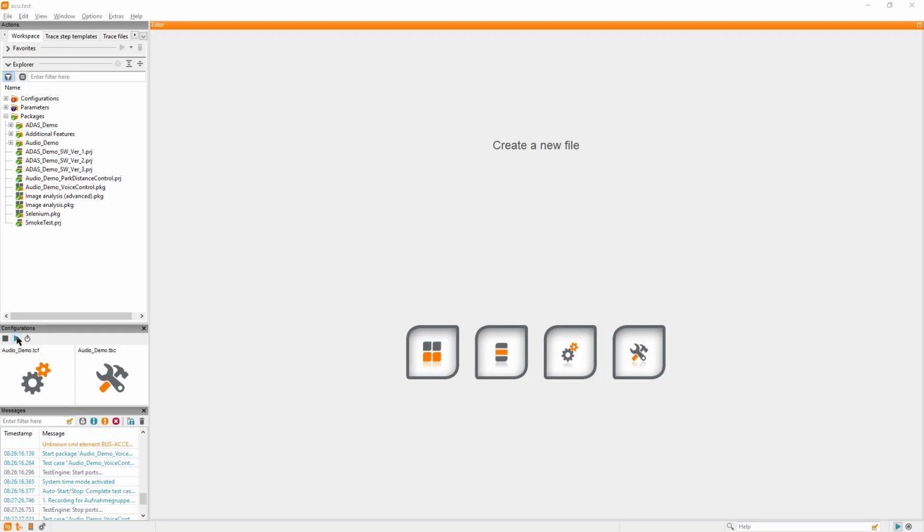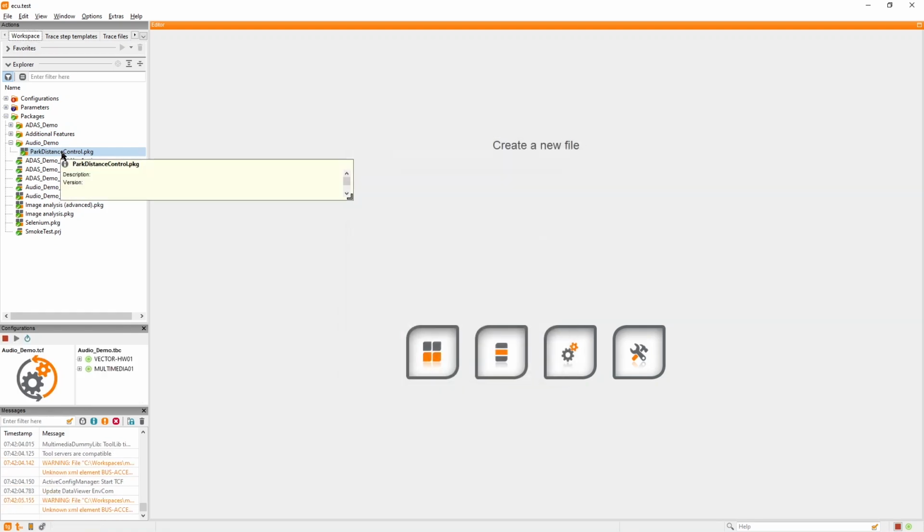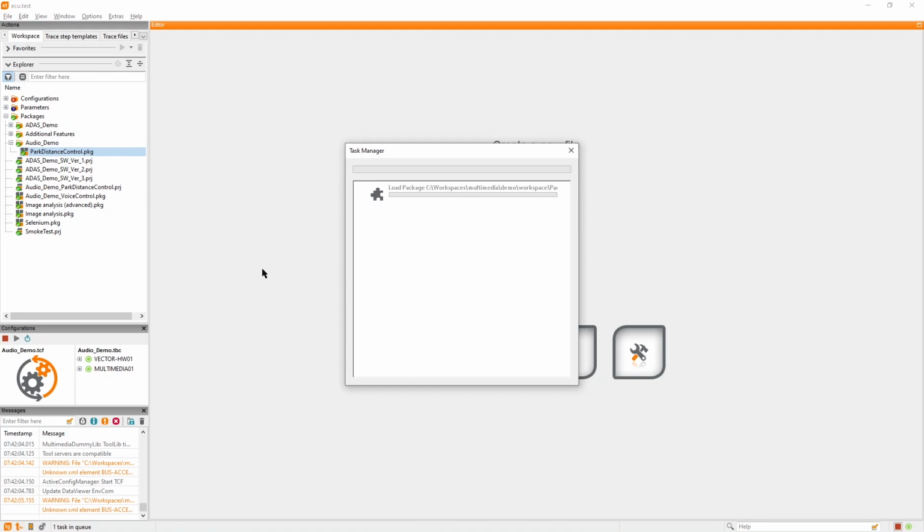First of all, I start the configurations to get in contact with the test bench. And I open up my test case here. It's called park distance control, and this is also what we want to test in this scenario.